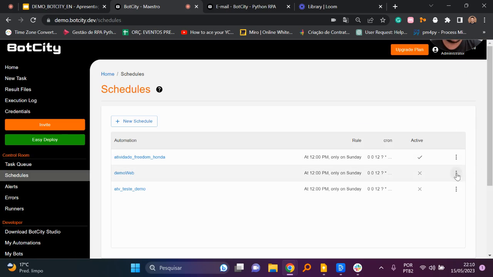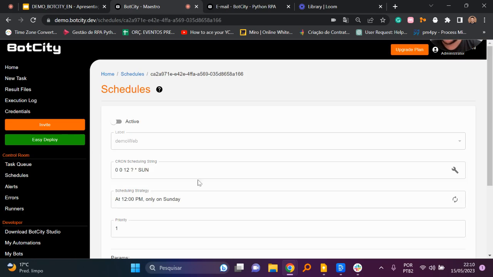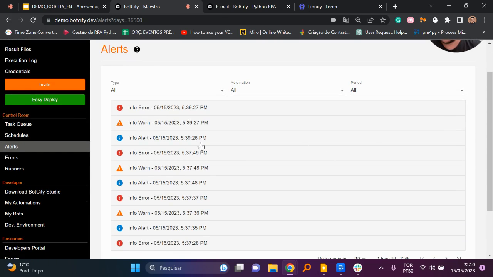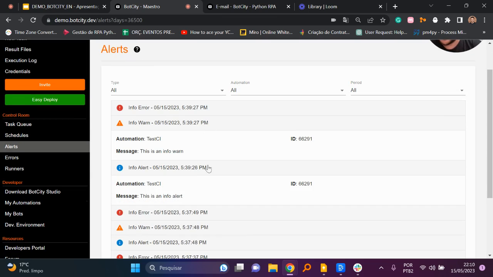I can schedule automations using Cron rules, any kind of Cron rules. There's a Cron builder here, so I can make everything from there. I can set up alerts, so when an automation gets a warning, an error or something, I can send this through Teams, Slack, email or WhatsApp.